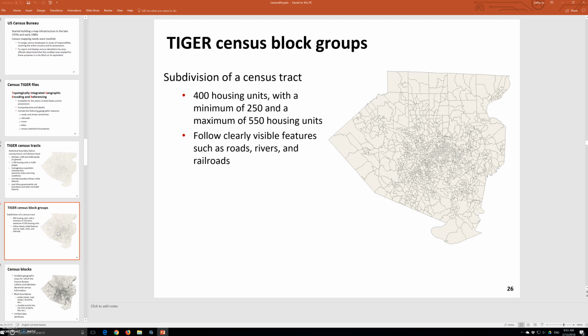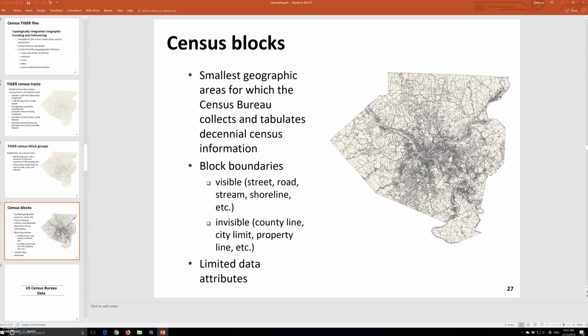And the TIGER census block group, a subdivision of a census tract, with a minimum of 250 and a maximum of 550 housing units, following clearly visible features such as roads and rivers. And the census blocks are the smallest geographic areas for which the Census Bureau collects and tabulates census information. Block boundaries are visible streets, roads, streams, shoreline, etc., or invisible county lines, city limits, property lines, etc.